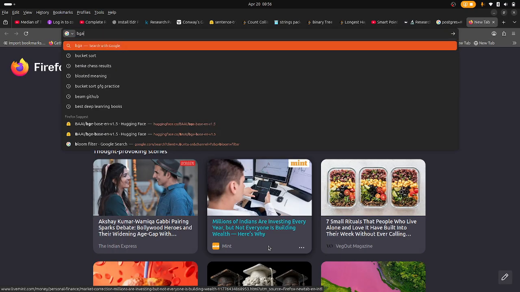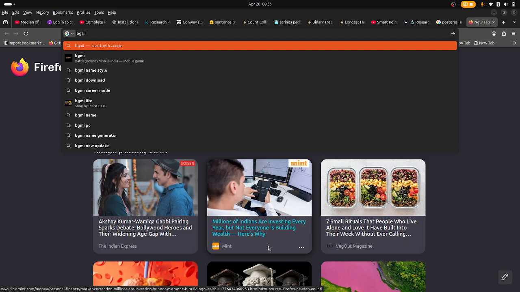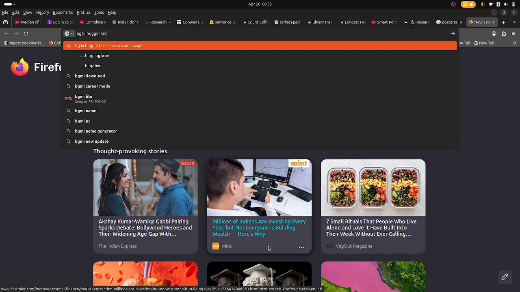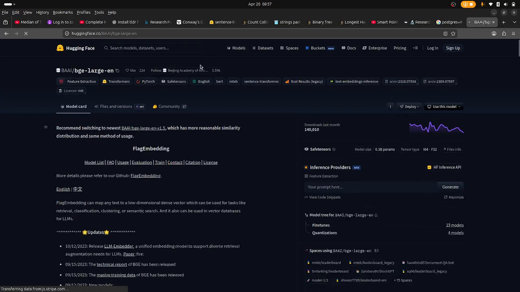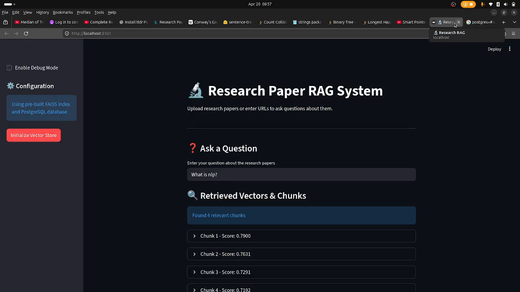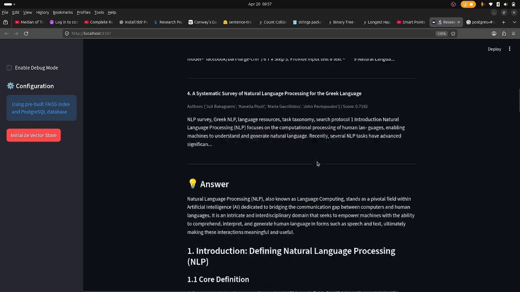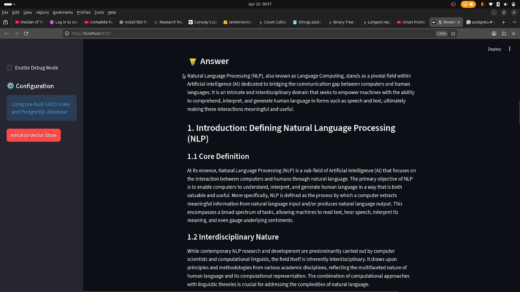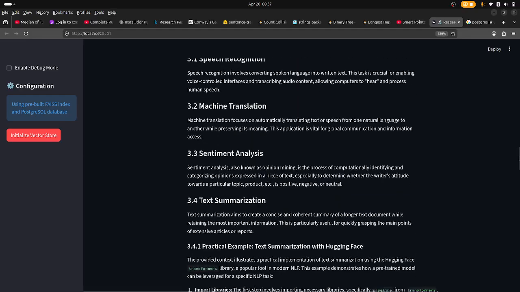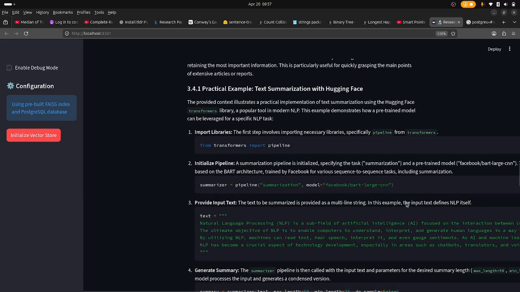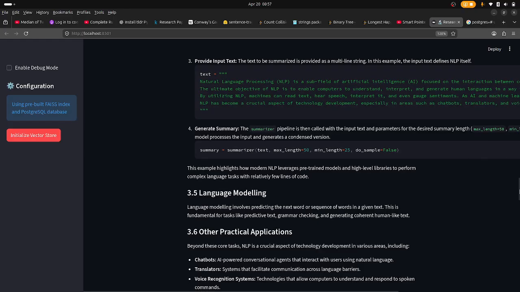See, we can see BGE again. So we are using this model for embedding. See, the query has gone to Gemini and the response is here. Machine translation. You can see we have rendered the text perfectly in markdown format.